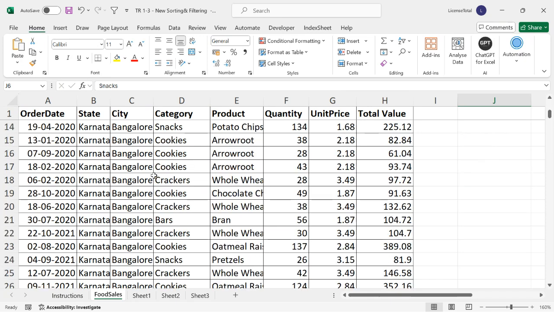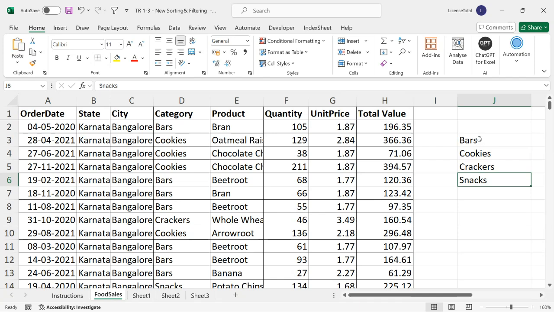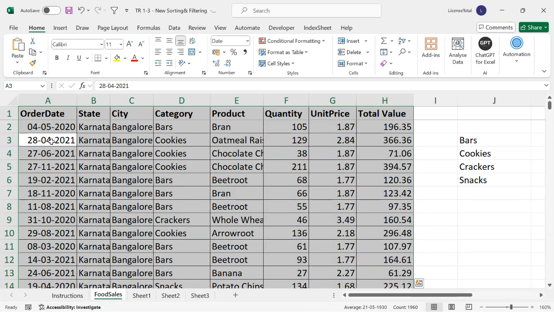After Karnataka data is over, when the Kerala data starts, again Kerala bars data should be shown. Then Kerala cookies, then Kerala crackers, then Kerala snacks. After that, Tamil Nadu bars, cookies, crackers, snacks, and then Telangana bars, cookies, crackers, snacks, like that. So keeping the sorting, we are adding one more level of sorting. This is called multi-level sorting. Now let us learn how to do multi-level sorting.